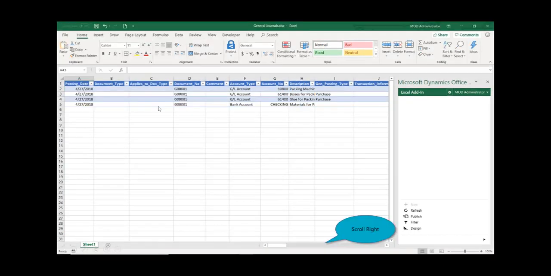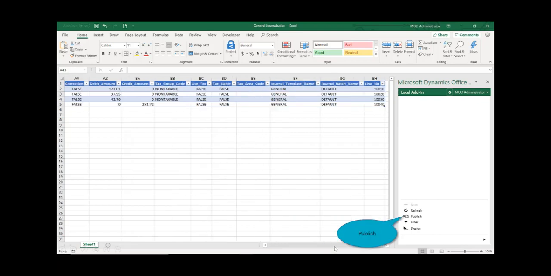So now I've got all of the data that I was going to post in here, the document number, the account type, the account number, a description. If I scroll over to the right, I see the charges, the debit amount and the credit amounts. And all I need to do is then publish that to Business Central.